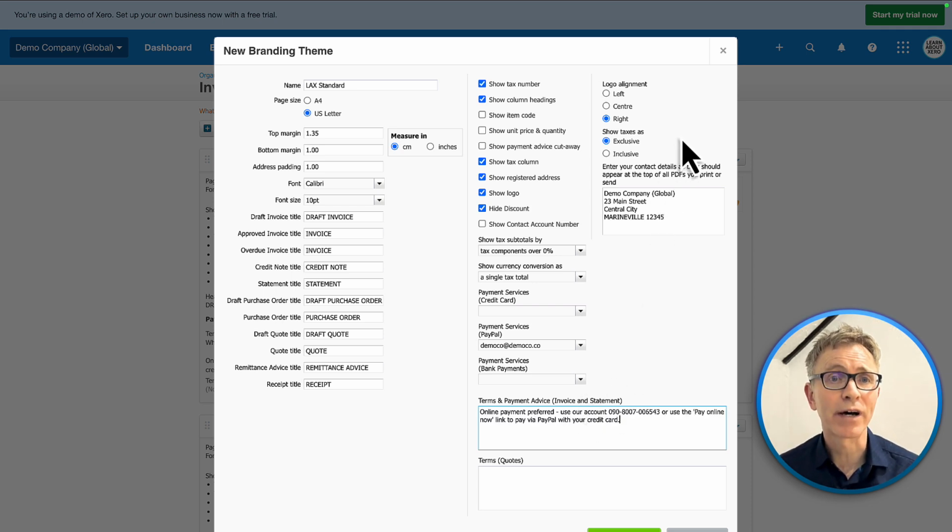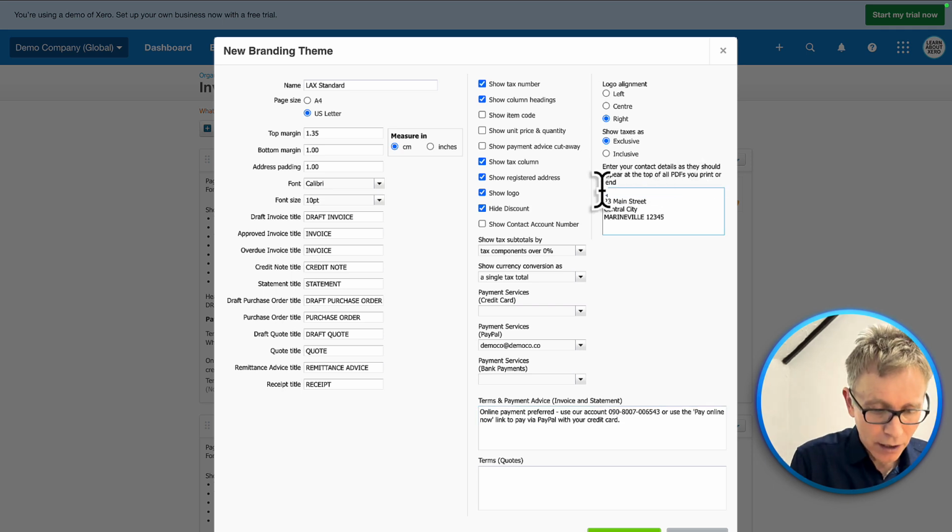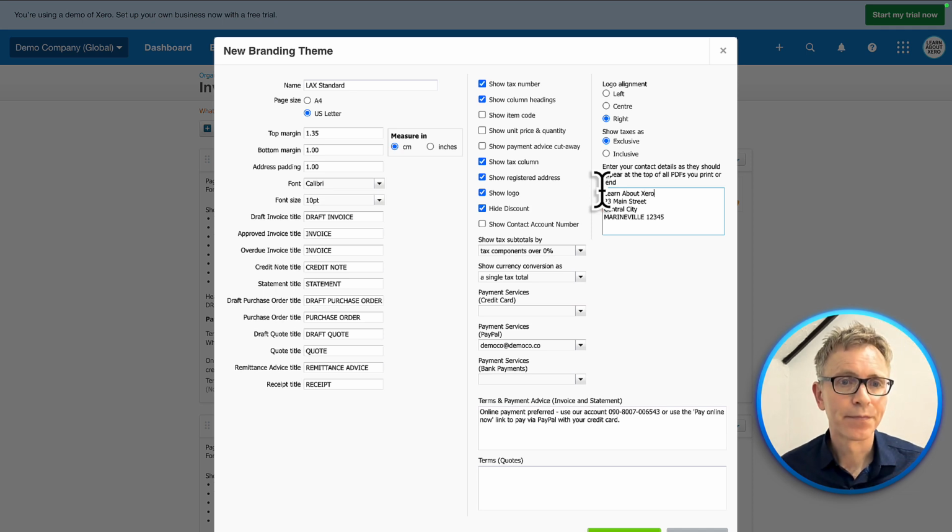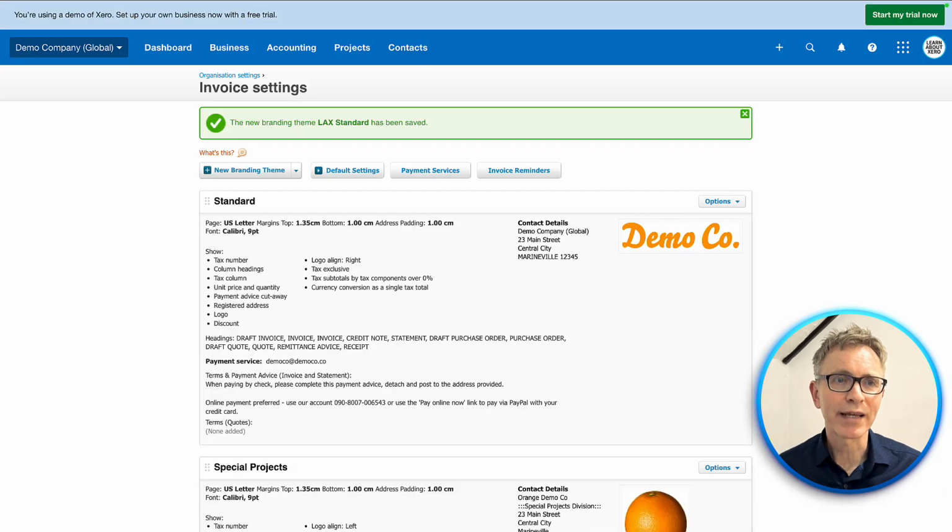And then up at the top right, you can align your logo differently. You can show taxes as exclusive or inclusive by default, and you can change your details. So let's just change it from Demo Company to Learn About Xero. And save. So that's our new branding theme created. You can see the message at the top. The LAX standard theme has been saved.